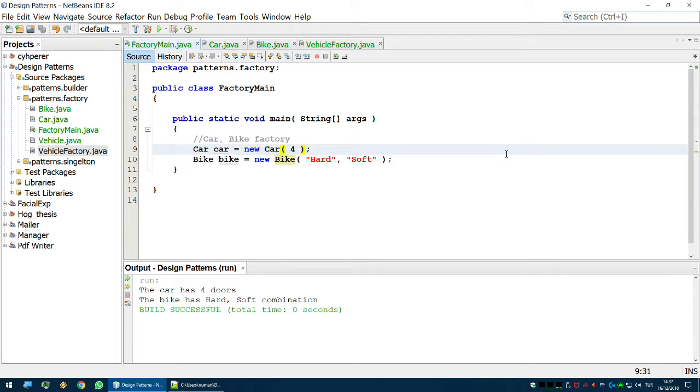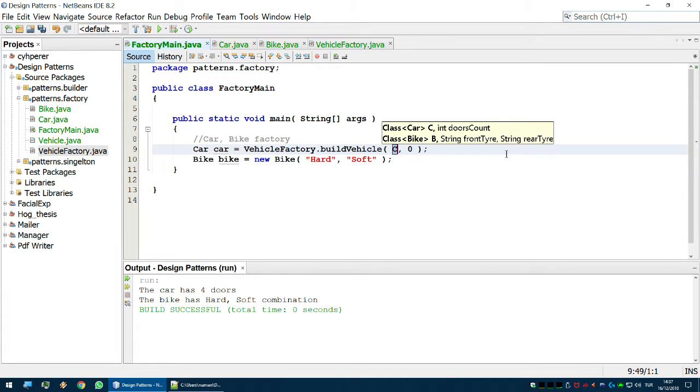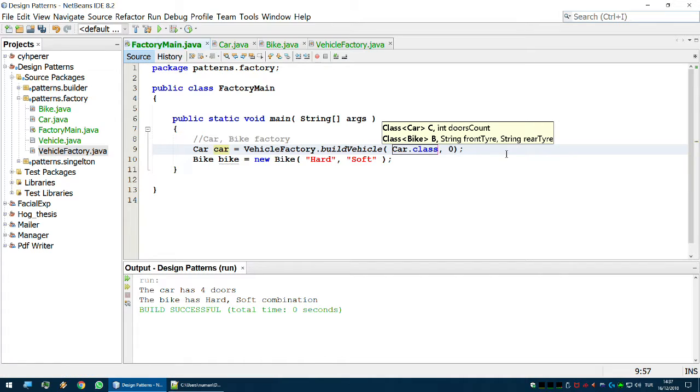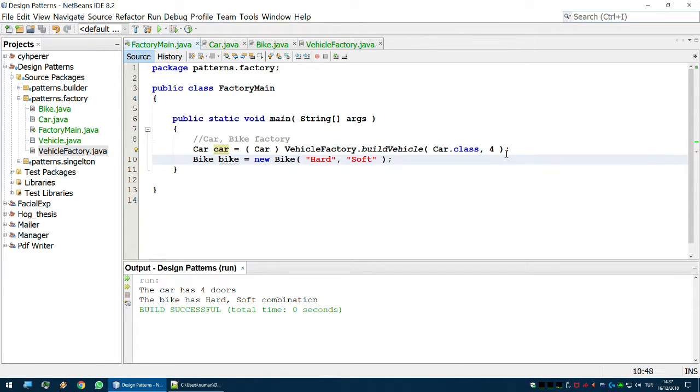Now I have the vehicle factory to produce a car for me. I can say vehicle factory dot build vehicle. Now I will see two overloads for both car and bike, and whenever I want to call the car, I will give the parameter for the class of car and the relevant doors count. And I'm going to have to cast it to a car object because it will return me the vehicle interface.